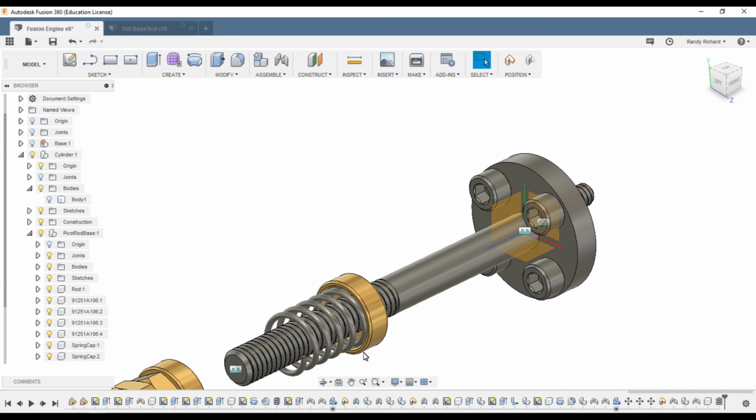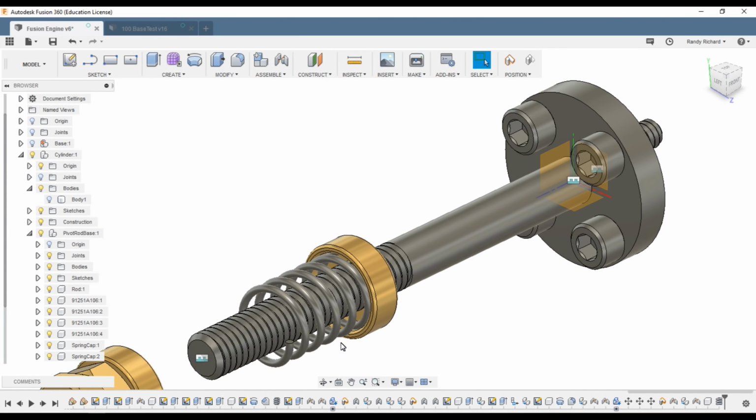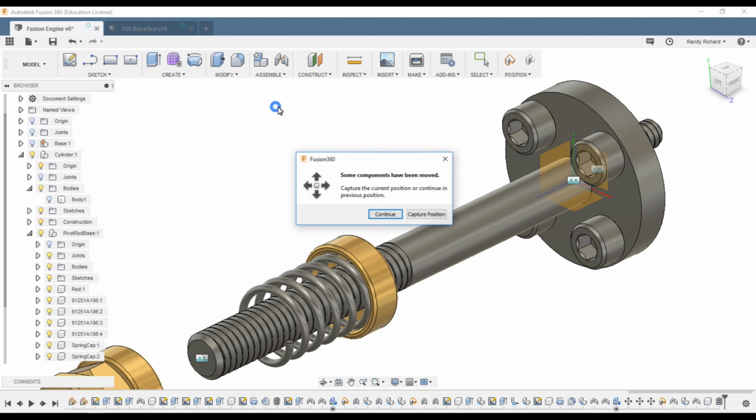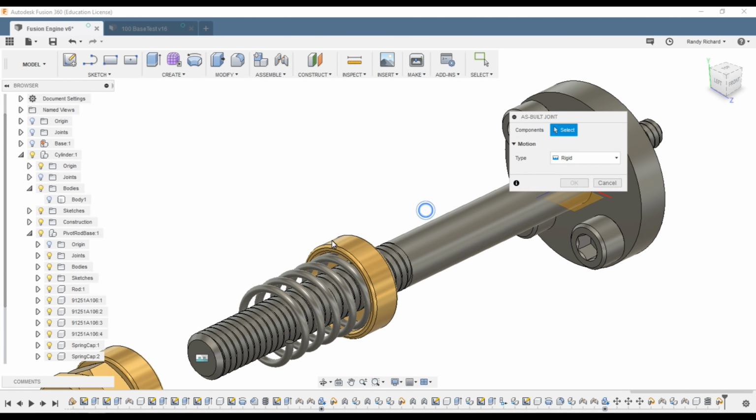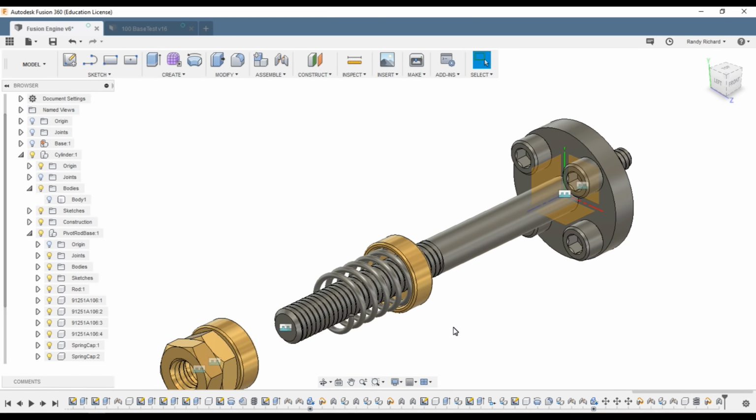Because selecting a spring, finding a place to select it to make it stay concentric in a joint is very difficult to do. It's almost impossible. What I've done before is I've actually drawn in other parts to it, so something to select. But here, what I'm going to do is just say as-built joint, capture the position, click on that, and click on this, and now that is attached together as a rigid joint.